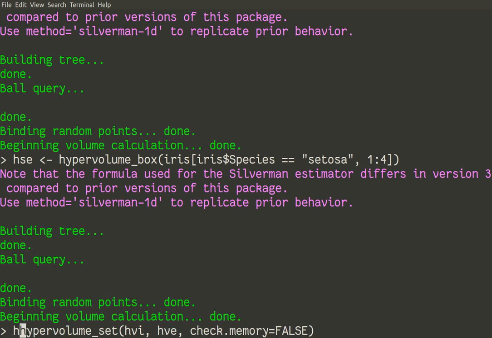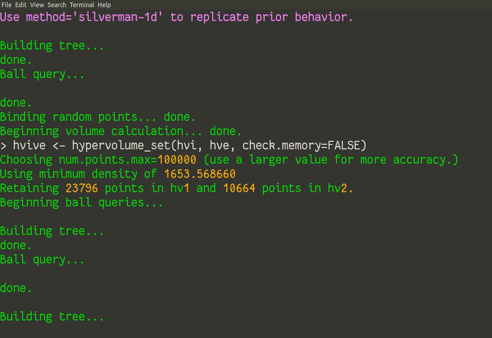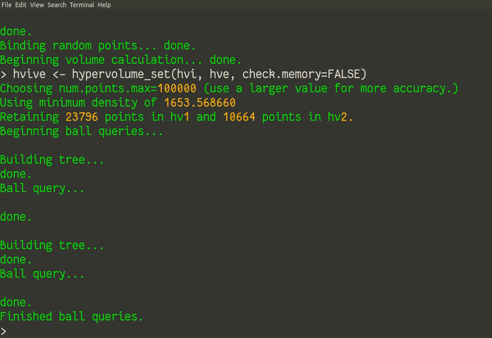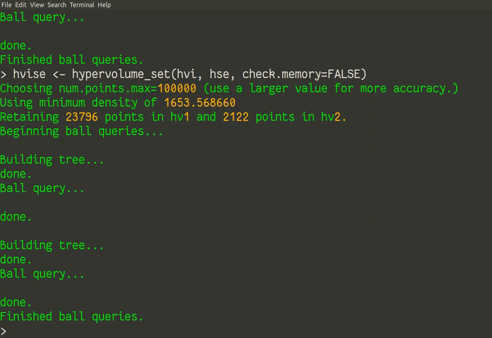Okay, and we'll write the result to some object. So for example, HVVE. So the VIVE object contains information of the set between versicolor and Virginica, the hyperclouds. Let me see how it works. Okay, as you see, it's still kind of slow, and we need another one. For example, we can use Setosa as a second argument, and maybe it will be HVISE. Okay. Finally, we can calculate overlap.